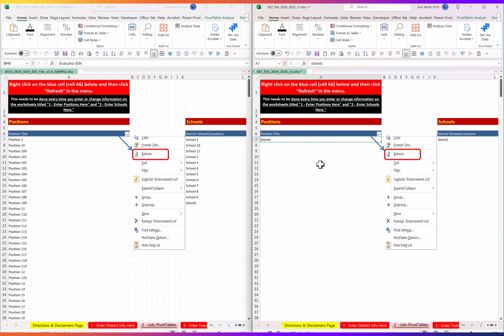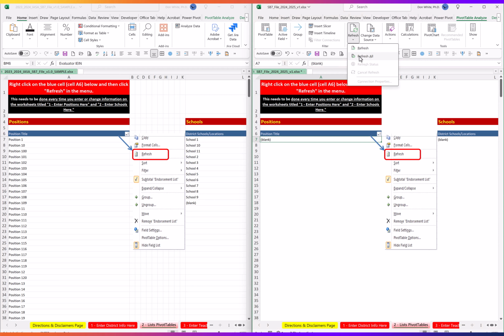So to do this, what I can do is go up to where it says Pivot Table Analyze. There's multiple ways to do this, but this is the way I prefer to do it. And then click the down arrow and refresh all. If I just click refresh, it may only update one of the reports in the file. I choose to refresh all.